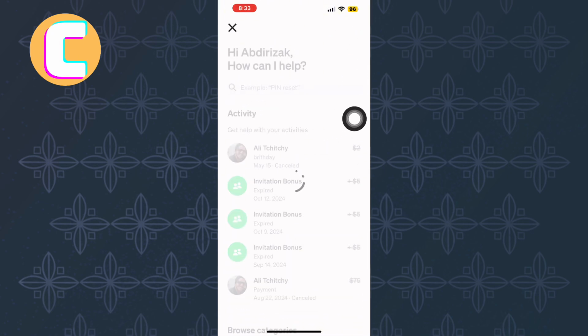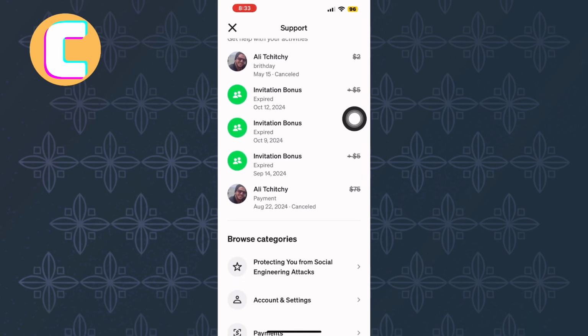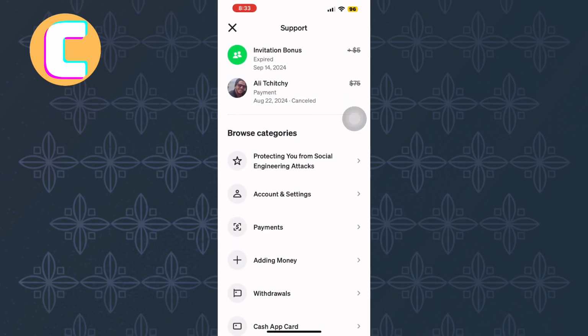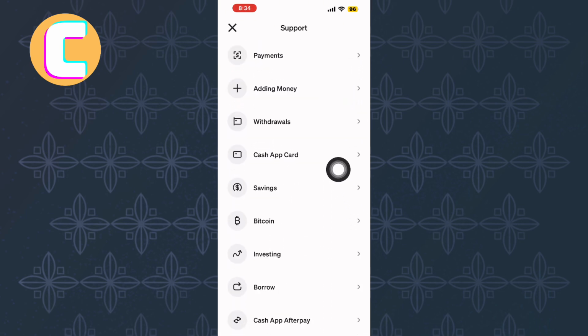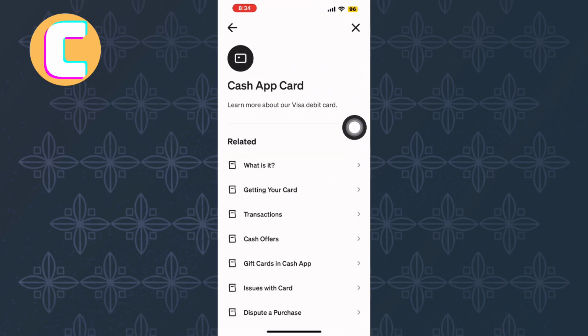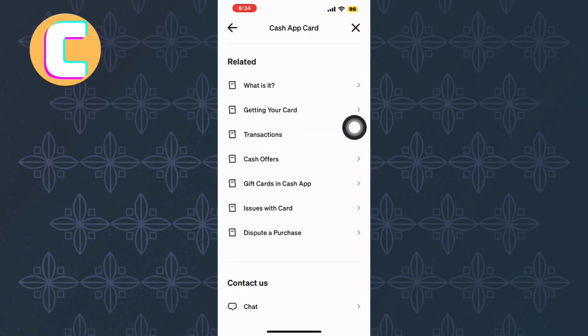Once the page loads, you'll see a variety of topics. Scroll through until you find the one named Cash App Card. Here it is. Tap on it to access this page containing card-related options. Scroll to the bottom and tap Chat.